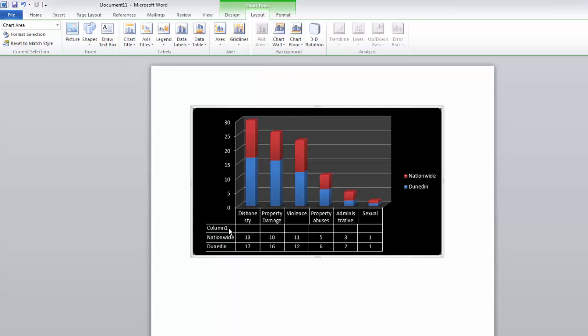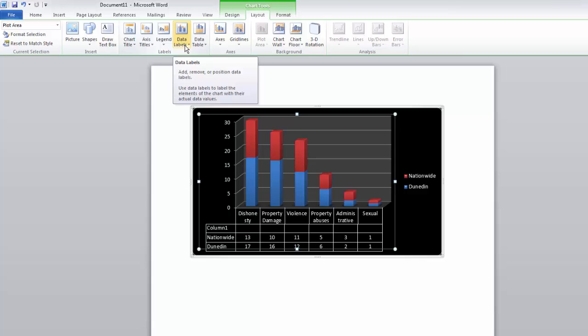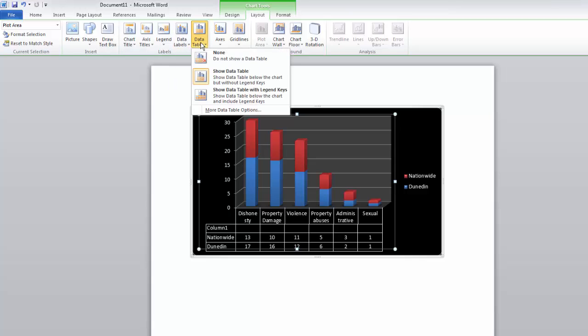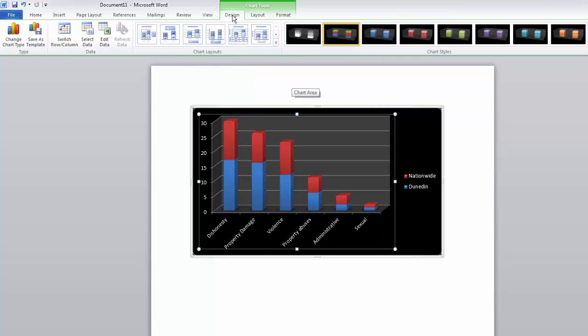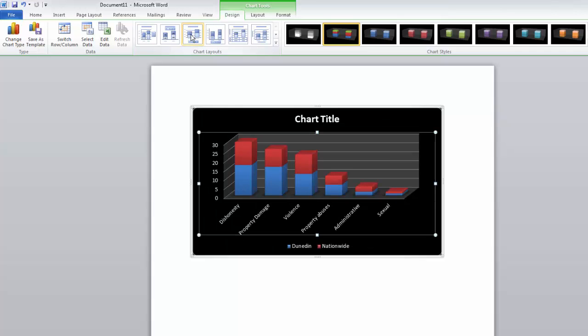Show data table, it brings up our table, which also has column 1, which I think is unfortunate. So we'll just get rid of that. And if we want to bring up a data table, we better go into design, bring it up like this, because it's easier to manipulate it.